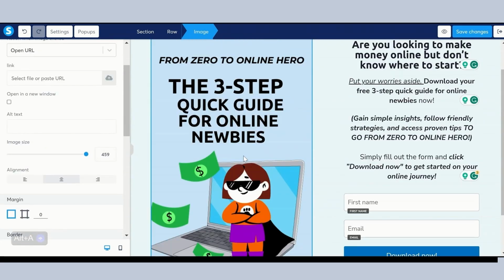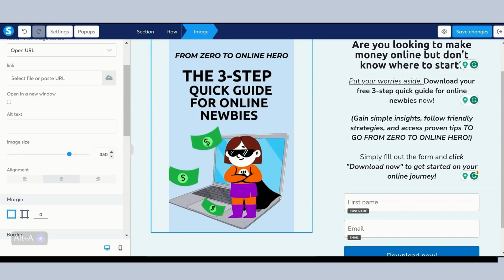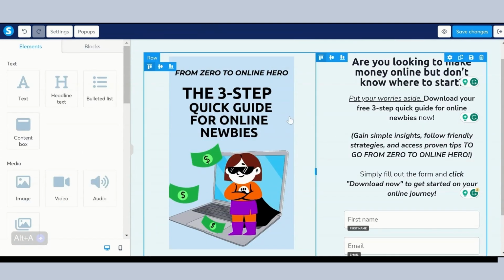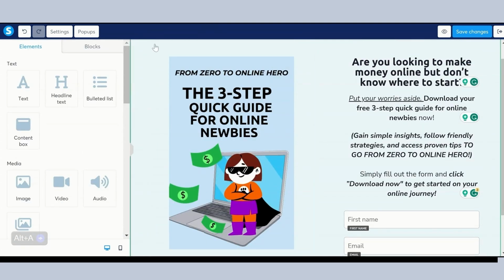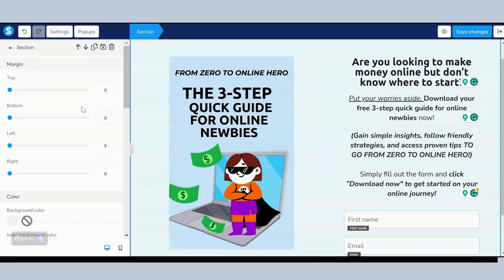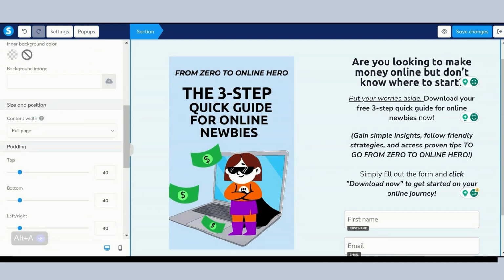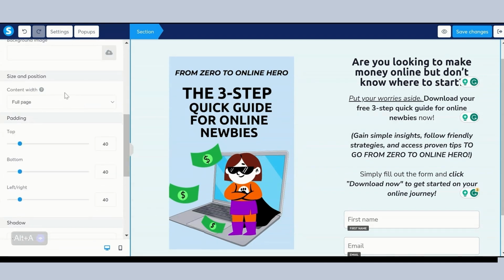I think for the image, it's a little big once I see it in the actual page. So I'm just going to put it down a little bit, like 350. And then the last thing that I'm going to do is go to the section and then scroll all the way down to size and position to content width. And instead of full page, I'm going to go with wide.